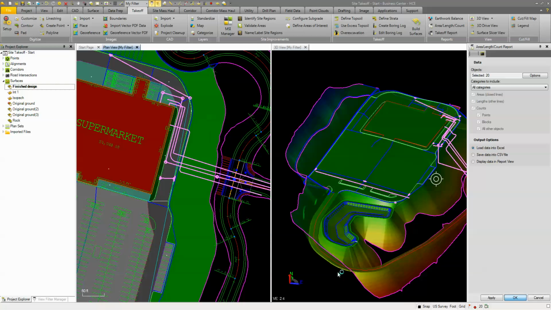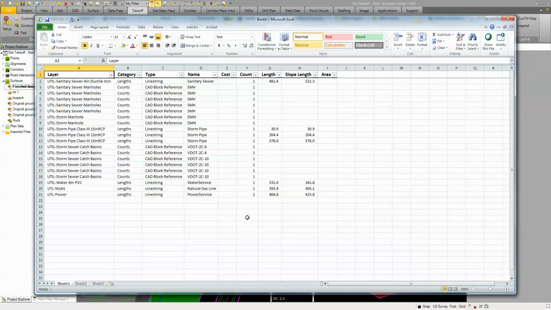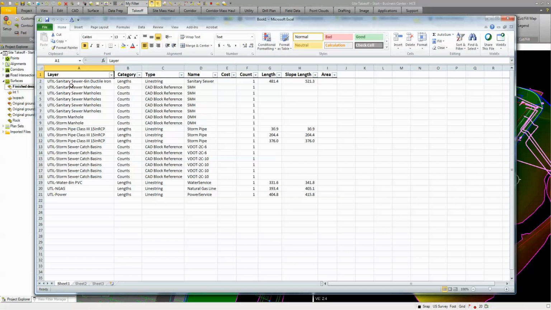It's going to generate a report and it's going to list the information that you see that's been on those layers. So here it's listing my ductile iron sewer line, shows you my length and my slope length. It's showing you all the sewer manholes and the storm catch basins. It shows you the name of each basin. So here I've got a couple 2C 6-foot throats, and then others are 10-foot throats. The water service, the gas line, and the power service. All right, so it's selected and it's actually creating linear information for that.